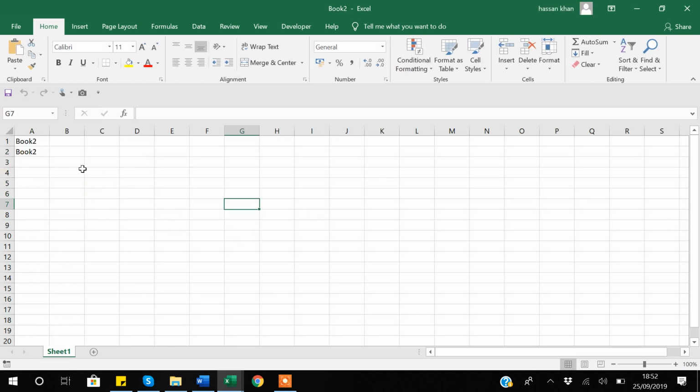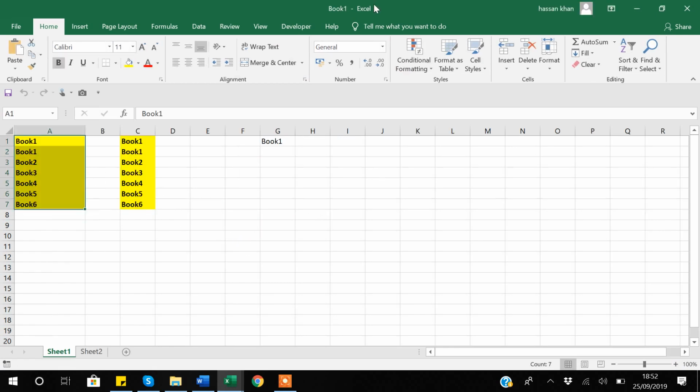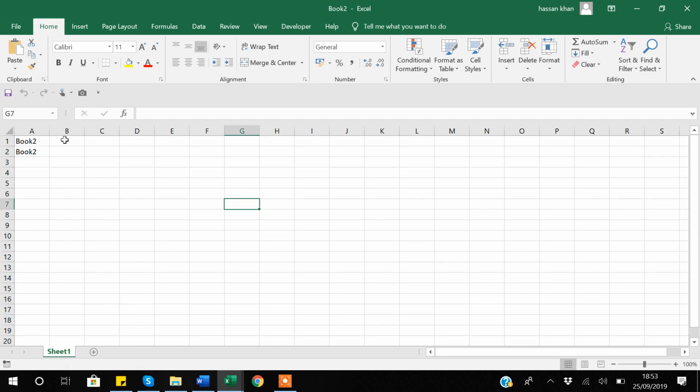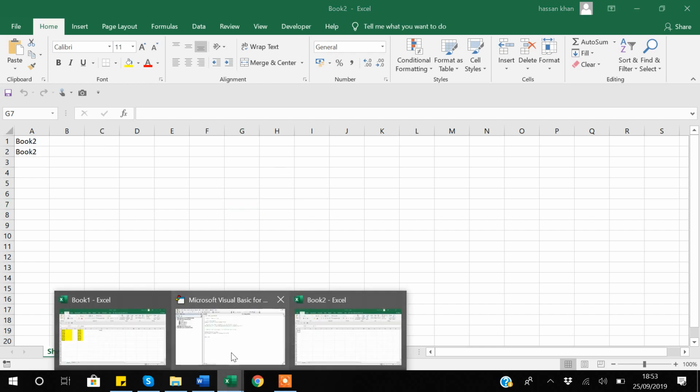And so now suppose I want to copy from book 1, A1 to A7, and I want to paste this data in the B column of book 2. So this is a separate file. How can I do that?